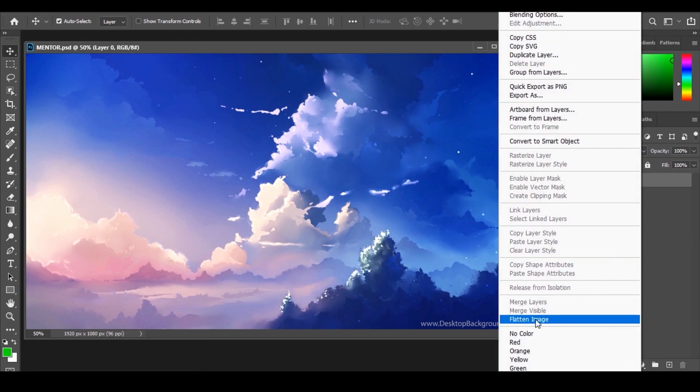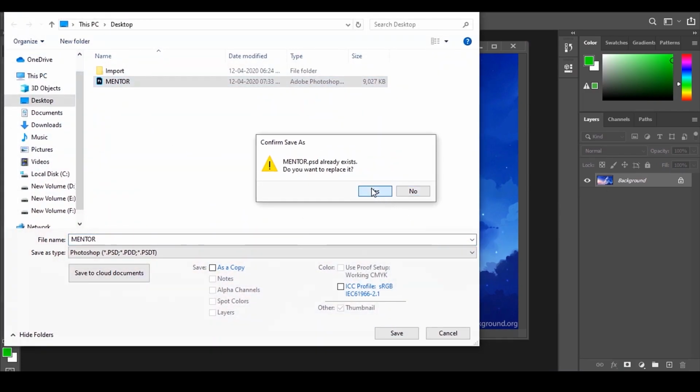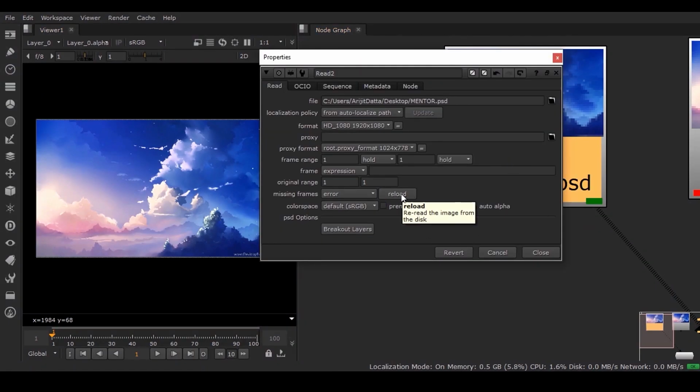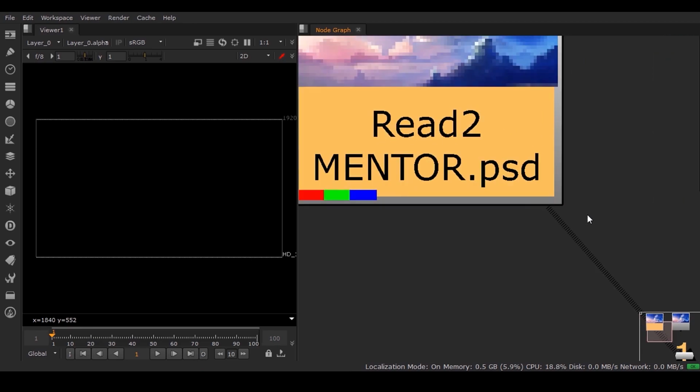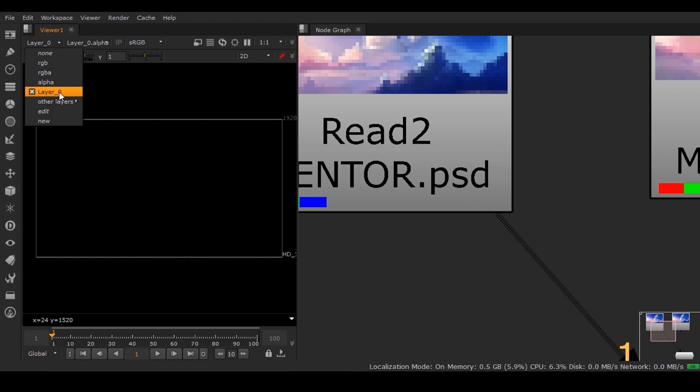But if I right click and flatten the image, and now save this, double click on this and click on that button, you can see that the PSD is there, but there is no special mark. And now you can see you have blank, which means layer 0 is gone.